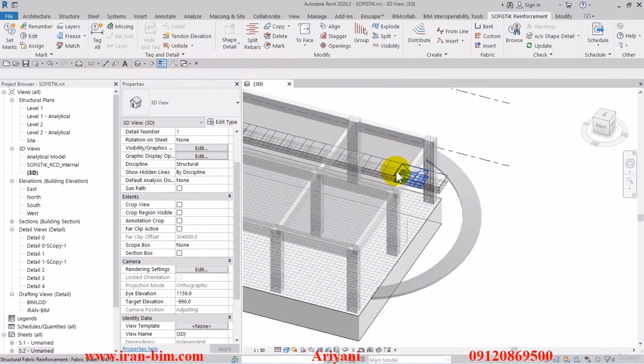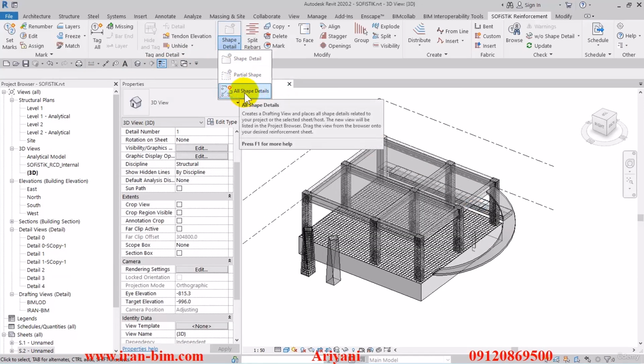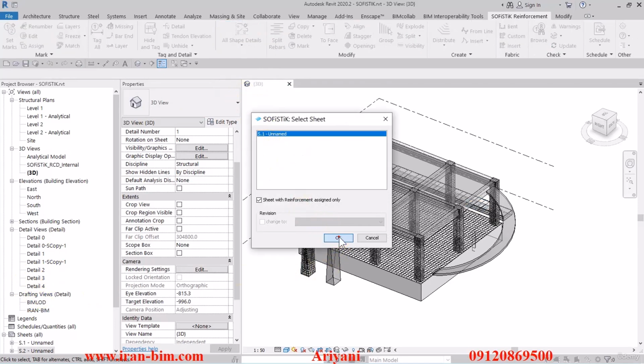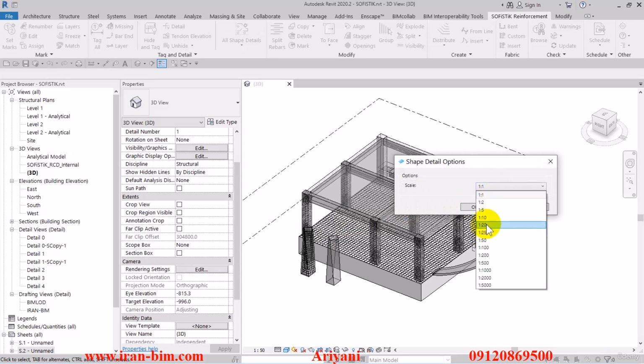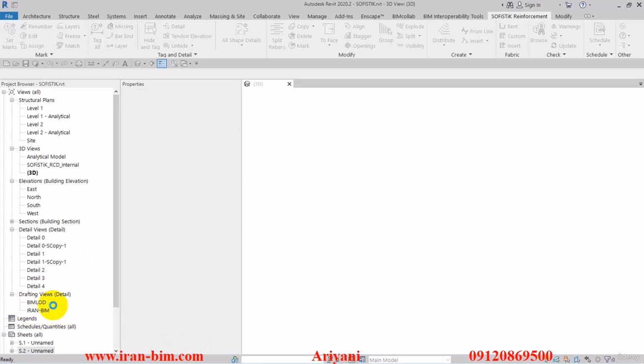Then I'll go to the 3D and here we have the option that says all shape details. This option creates a drafting right here and then places all of these inside of it. Here we can select the scale as well. Let's go with 1/20th. Then OK. Now a drafting will be made here and then all of these bendings will be drawn inside of it. Meaning we'll have one example of each mark of rebars. This can actually be helpful when you're creating lists as well. So let's see when it actually loads up.